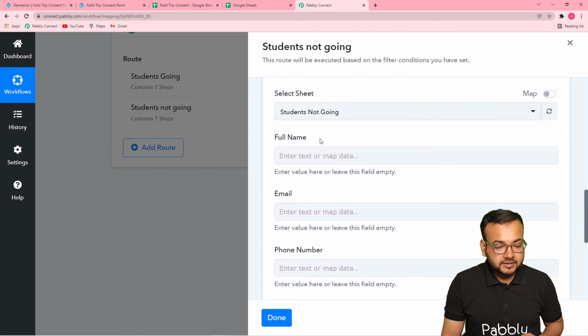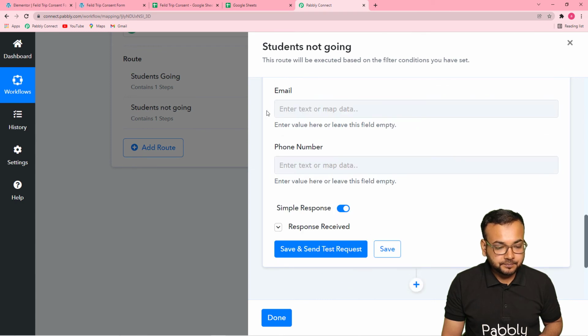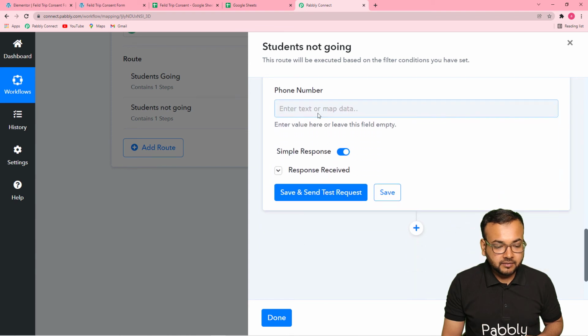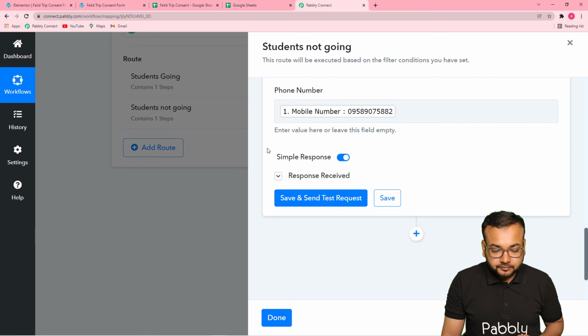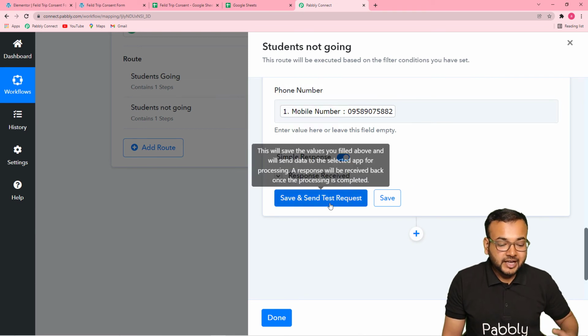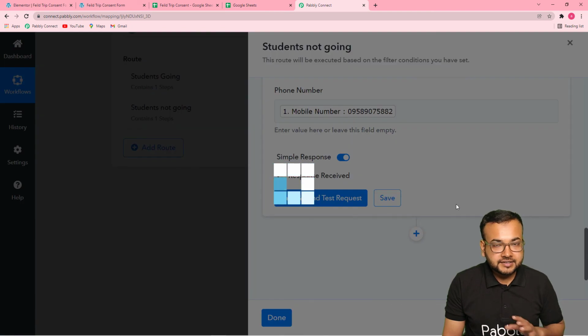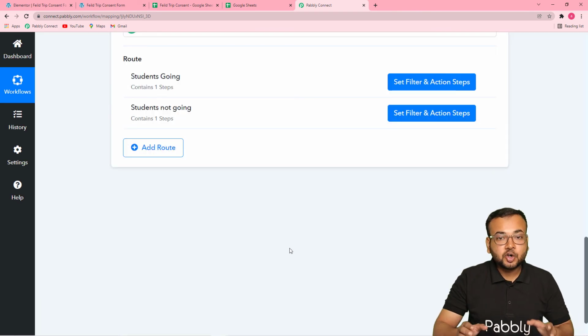So click here on this full name option, and from the Elementor, map the full name. For the email, map the email. Okay, and from the phone number, from the Elementor, map the phone number. Okay, and now if you want to check the connection, you can click here on save and send test request. But as we already checked the connection with Google Sheets, so now you just click here on save and save this data. Okay, like this. And now you have to click on done, and we are done setting up this automation here.